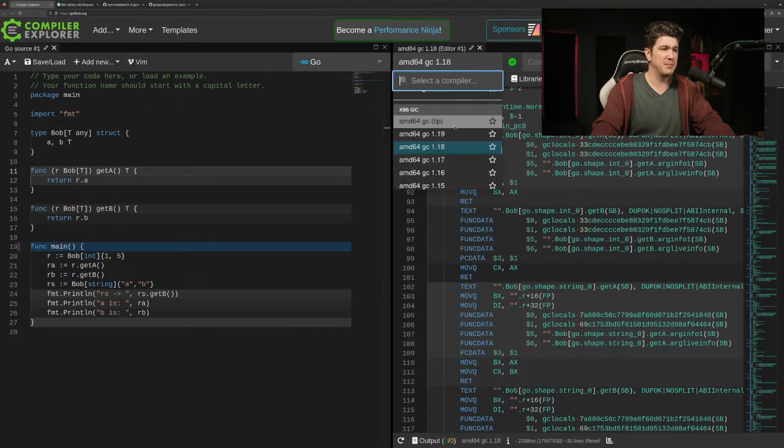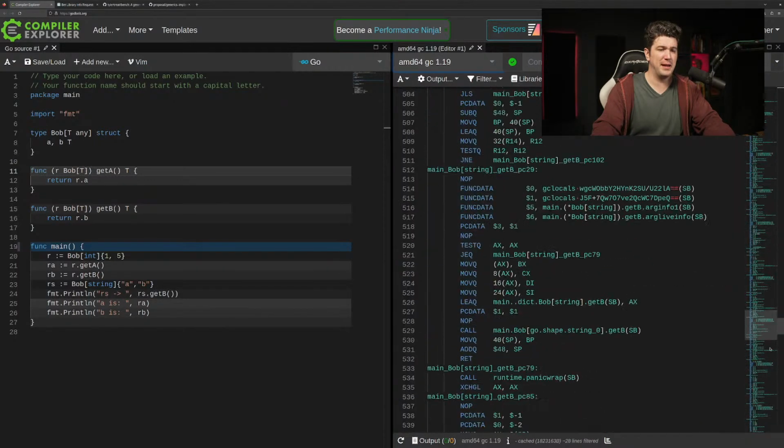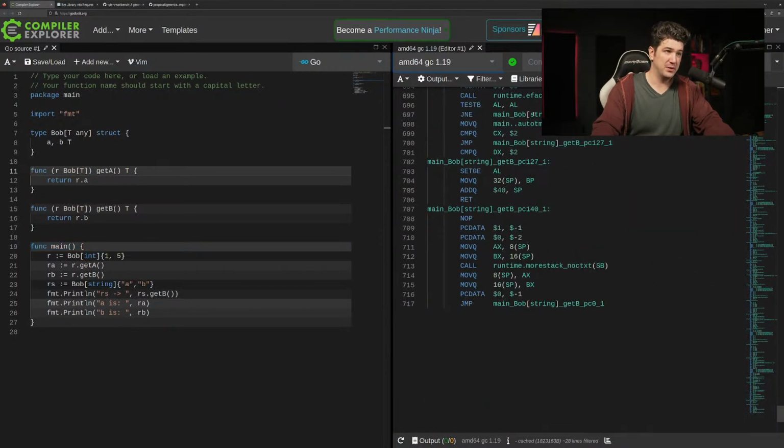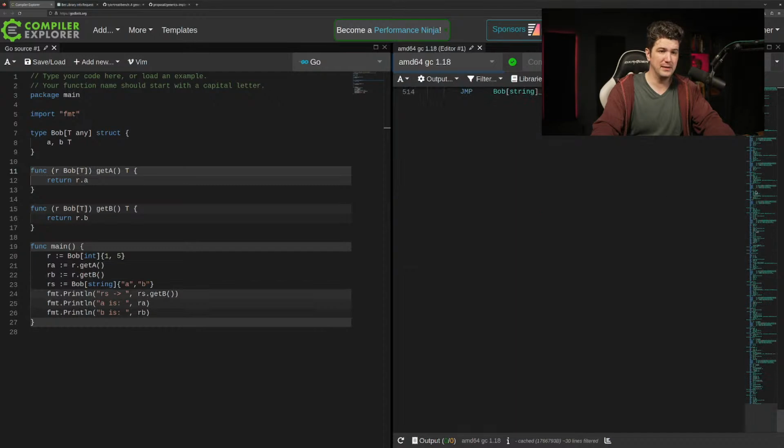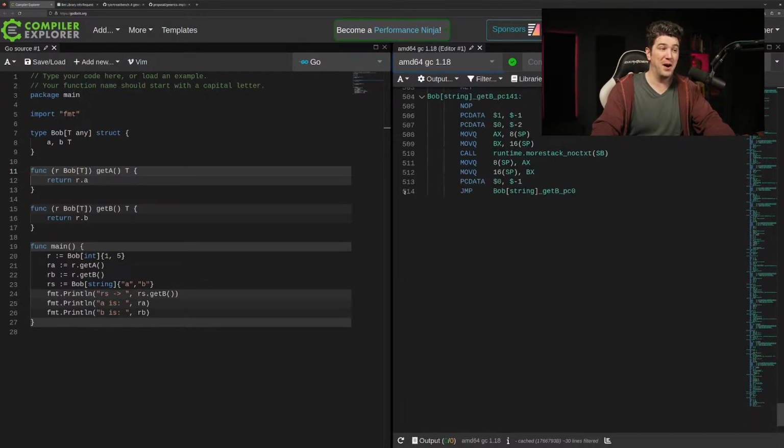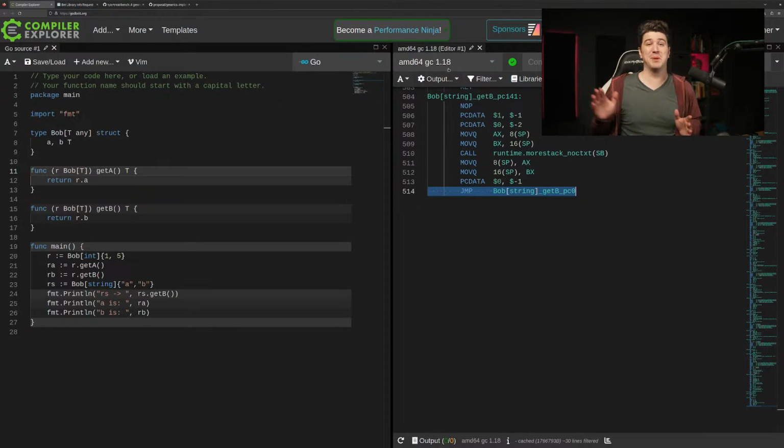Actually, I don't know if it's the same number of lines. Let's check it out. This one has 717, and this one has 500. Not even close. So 1.18 has to be way slower.